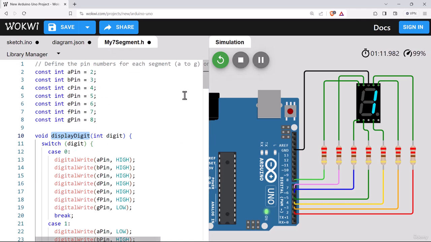So that's all for this video. I hope you got the idea how a 7-segment display works, how we can interface it with our Arduino, how we can create a user-defined function for the 7-segment display, and how we can create our own custom library for any of the modules we use in our project. So that's a lot of things we have learned in this one single video.